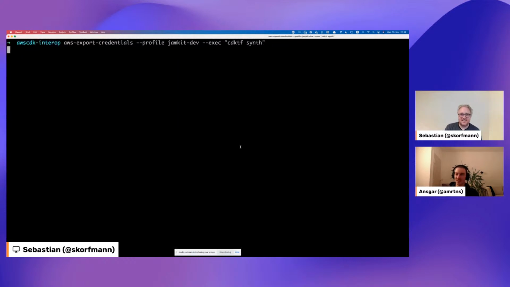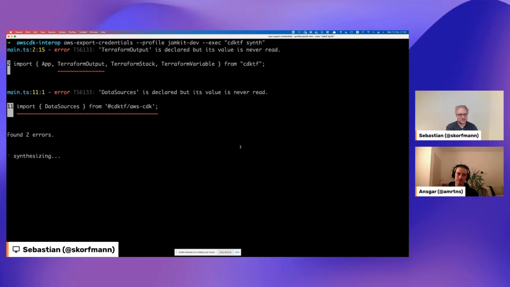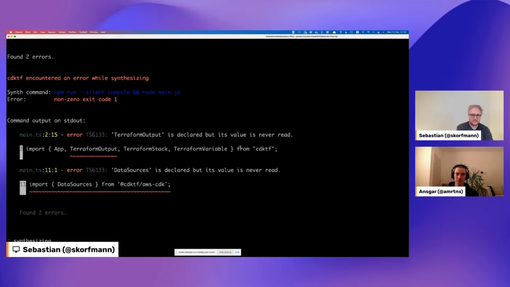So this now is work time. Nice. So, synthesizing. Wait for the error. So again, we expect an error for the DynamoDB table since it's not supported. Yeah, if you got your lint right. Yeah, you just removed the output.